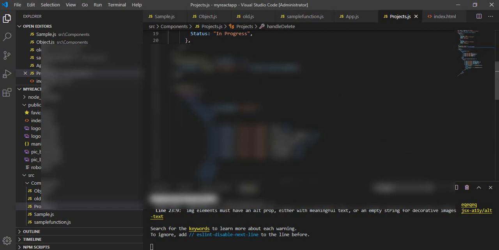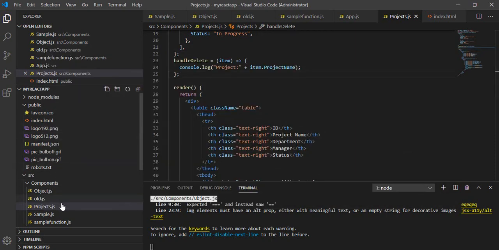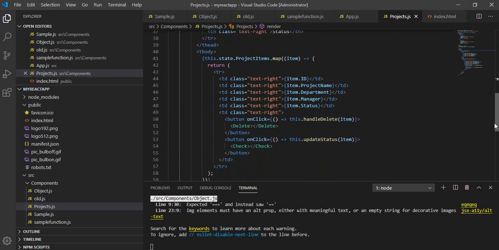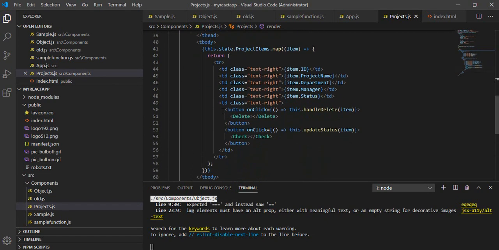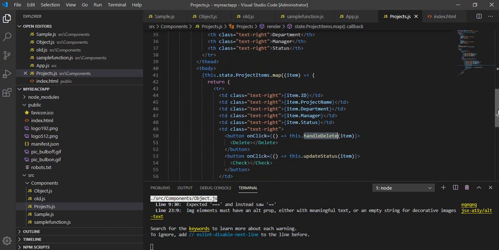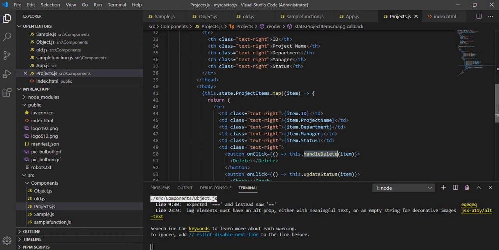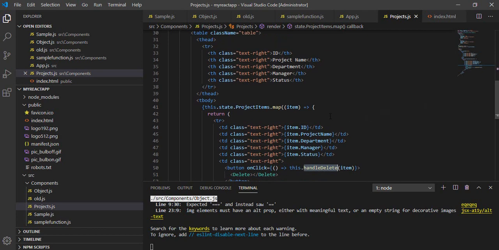So this was the last project JS file we were working on, and in the last session we rendered the item collection, and we created two buttons with the handle delete method and the update status method. So now we are going to provide the definition for these functions. Handle delete: when a person clicks on the selected item, it should delete it.